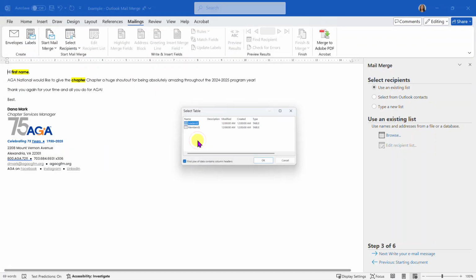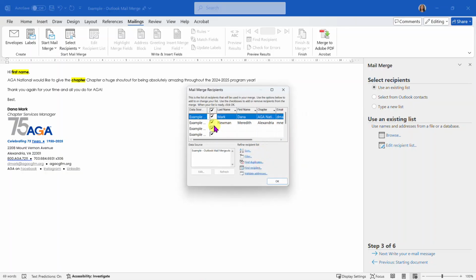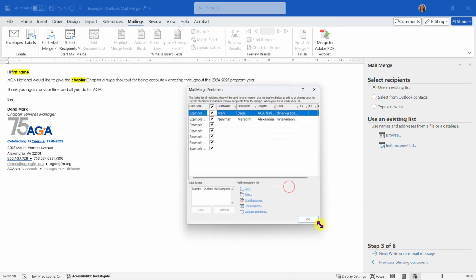And open that up. So now you notice it lists both the tabs that are in my Excel spreadsheet. You can only choose one. So I'm going to send this email out to leaders specifically. So I click that and I press OK. And then it will pull up all of the recipients that were listed in your spreadsheet. So you can keep everyone selected, you can unselect if you want, whatever you need to do.